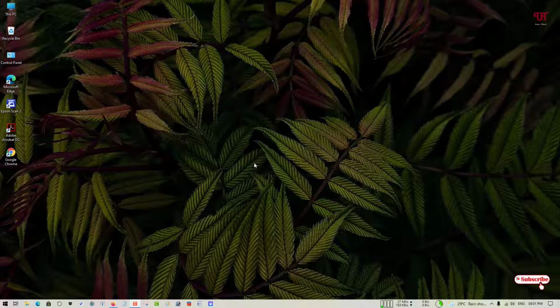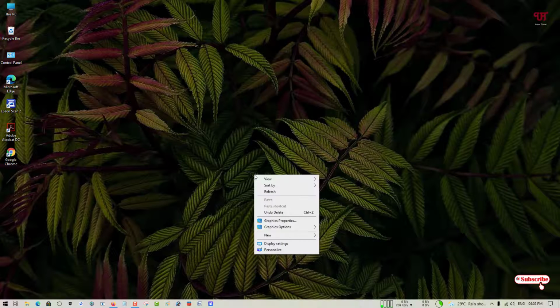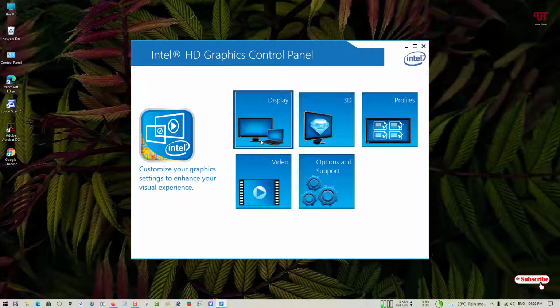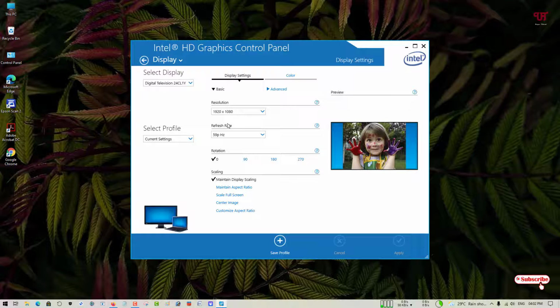Or there is one more way: just right click your mouse on the desktop screen and you can see your graphics properties. Just click on it, and now you can see the display. Under the display you can select display. So my model number is 24CL1Y. I'm using an AOpen computer monitor, so the model number of my monitor is 24CL1Y.